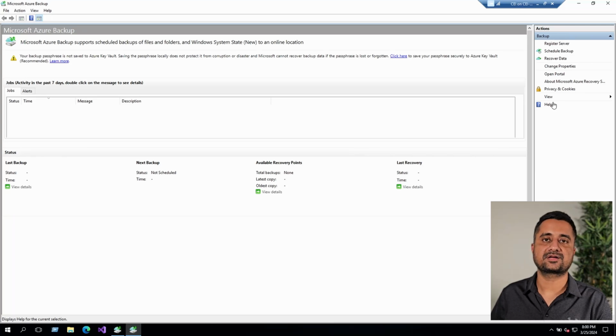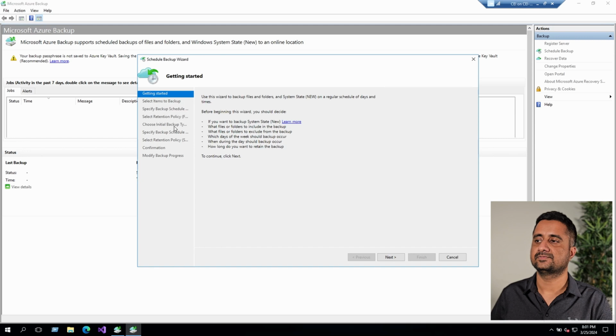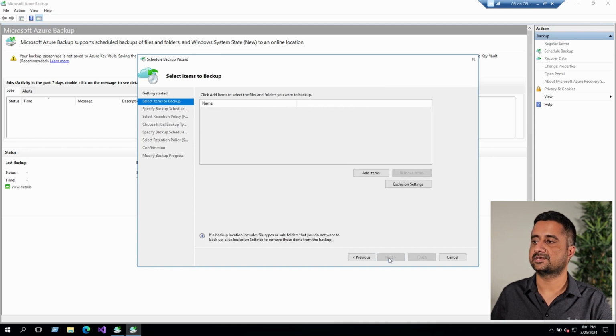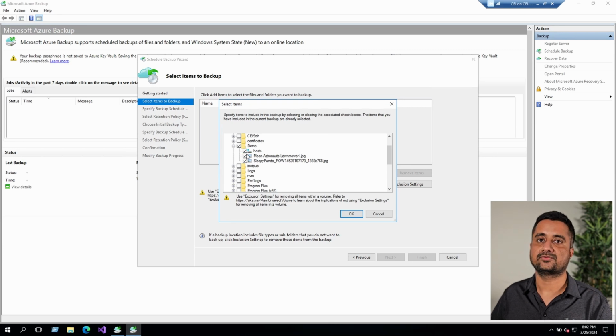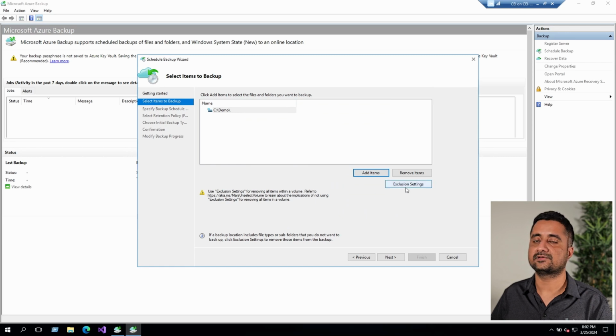So I have the Azure Backup agent open. Once I click on schedule backup, it's going to give you a few options. When I click on next, you can add items. So you can go here, I have a demo folder. I want to back up the entire folder, or you could choose what files you would like to. You can click on add, and it also gives you an option for exclusion settings.